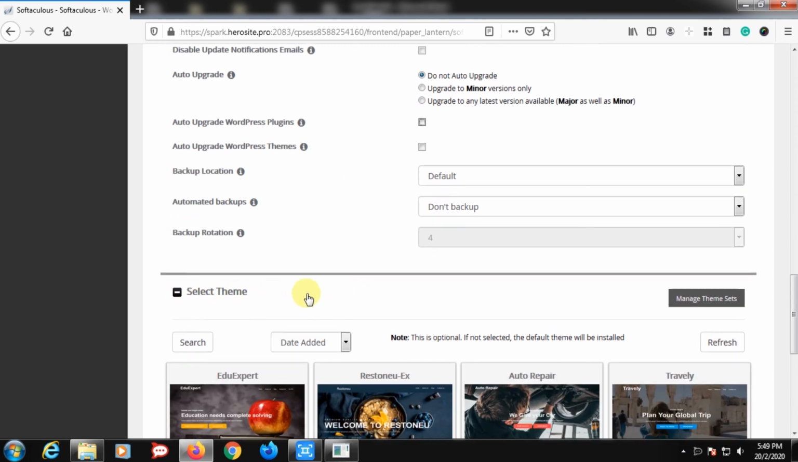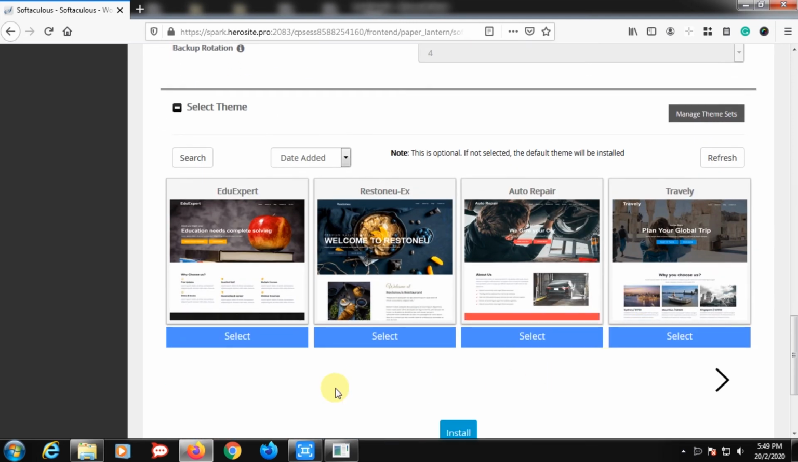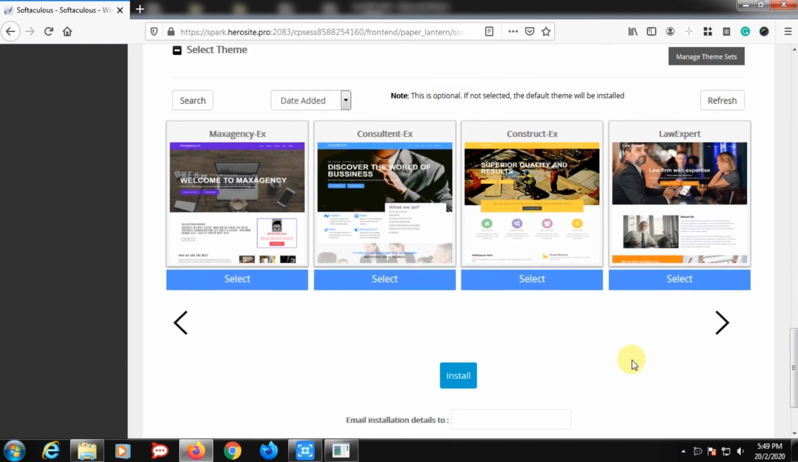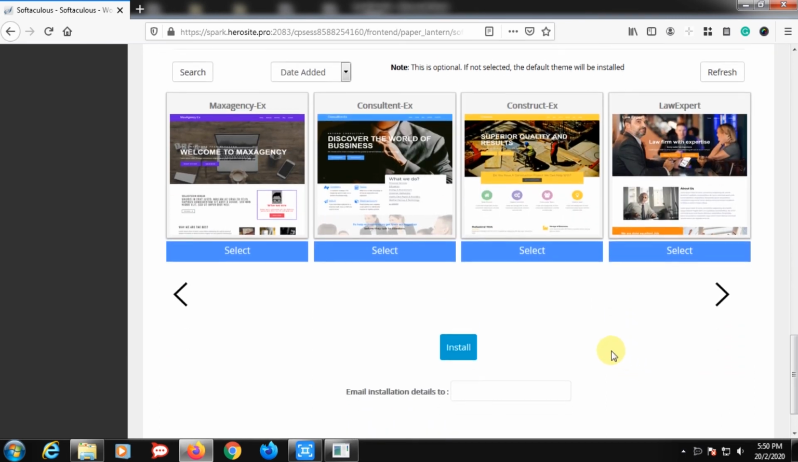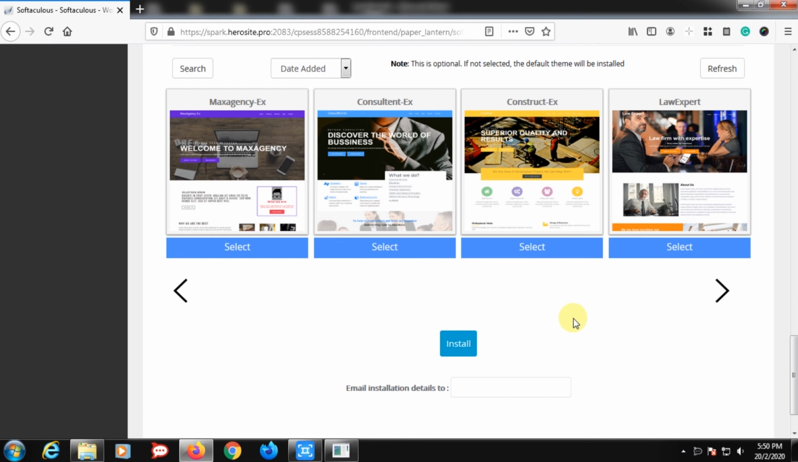Now select theme. Well, this step is optional. If you do not select any theme, then the default one which we saw earlier gets installed. Or you can select any theme depending on your blog's profession like Edu Expert, Auto Repair, Travel, Law Expert, etc. It is not compulsory to install a theme immediately. For the time being, you can use the default one. Finally, click on Install.